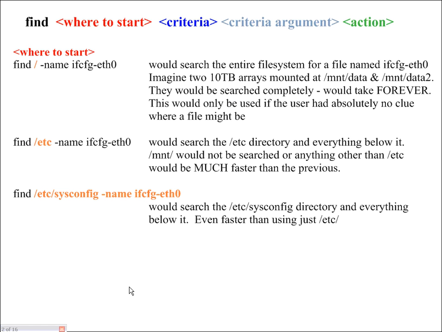There we go. The where to start. The big thing about where to start is you want to isolate as much of the file system as you can. Now sometimes you don't have any other choice but to say slash. It's better to say something like find /etc or find /etc/sysconfig -name. Well, it's got the name right there, but anyway, this is where it's looking. With this, it would look just in the /etc/sysconfig directory. And this one would look at /etc, and this one is going to look at slash.